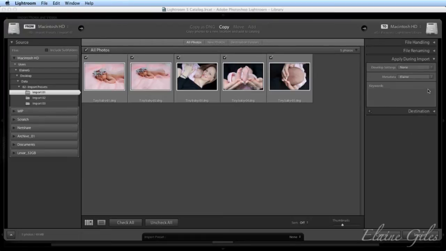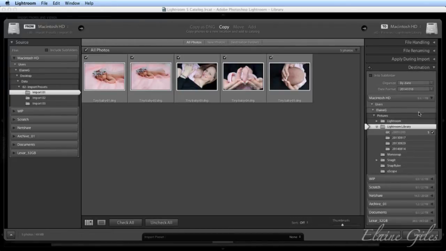I'm going to leave that for the moment. And the last option I've got is the destination. Now, I would like my images to be organised. So I've got them here organised by date. I've specified the date format. And I have a folder that my Lightroom library is in.